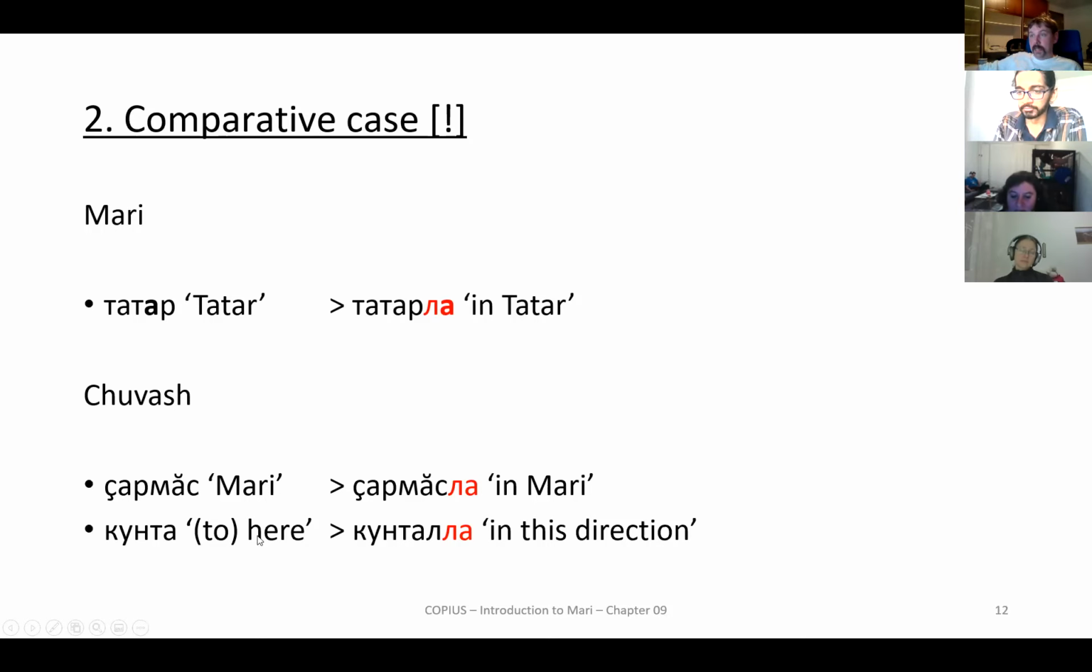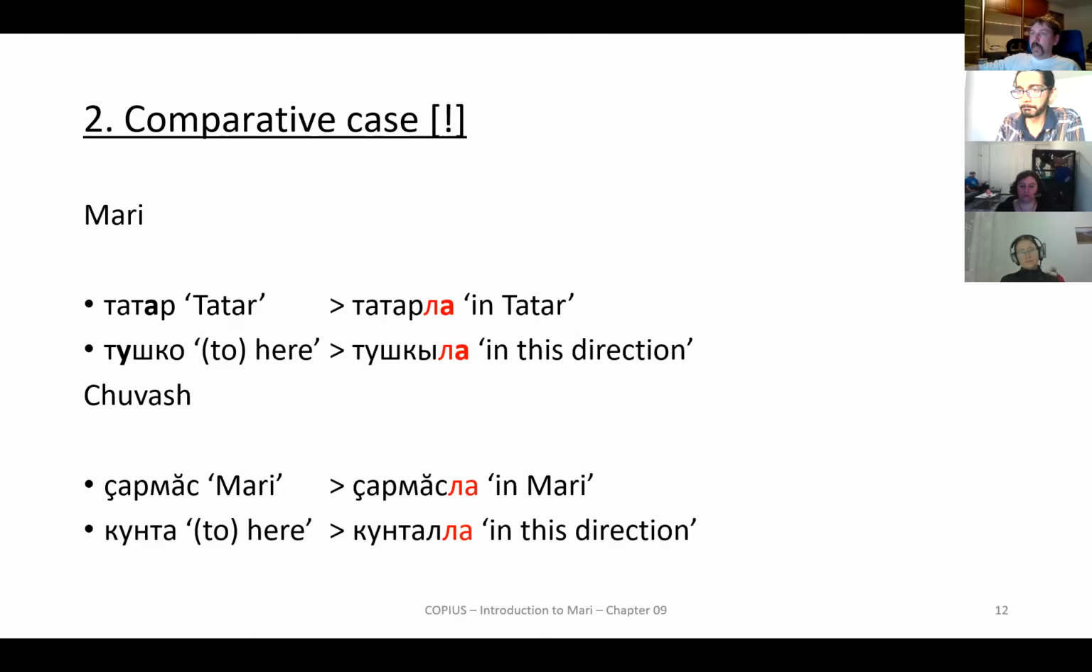Another function that it has in Chuvash is if we have kunta tu here, and then we have kunta la, it weakens this spatial adverb, and it means towards here, in this direction or so. And this works in Mari too. If we have tushko here, tushka la is towards here, coming in this direction or whatnot.